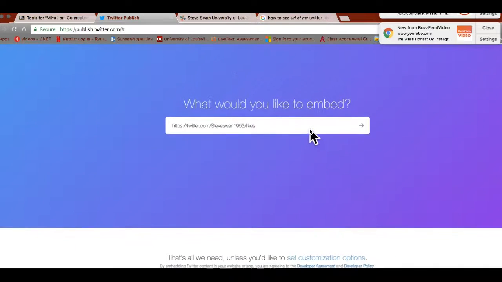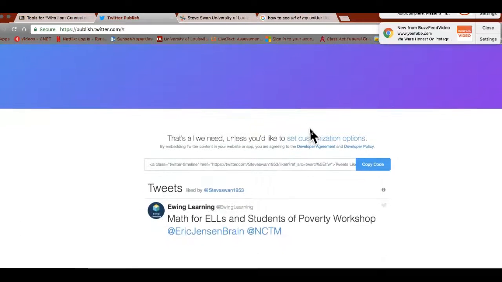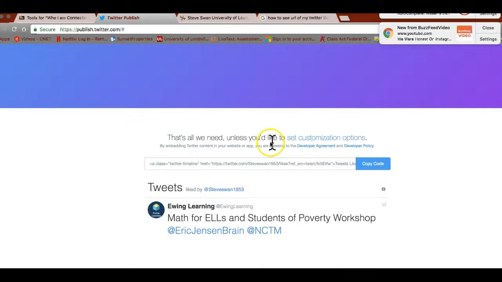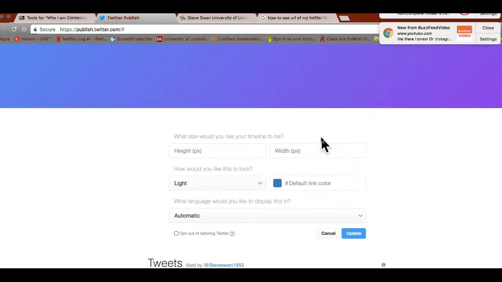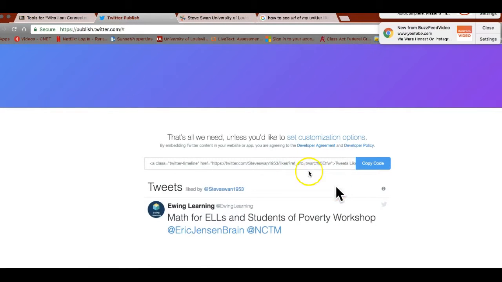Okay? That's simple. Now, you'll see here it says that's all we need, unless you want to do customization. Well, drop in, take a look. Do you want it to be light? Do you want it to be default link color, height, width, etc.? This one down here says automatic. That has to do with the language. But I'm good. So now I'm going to copy the code.